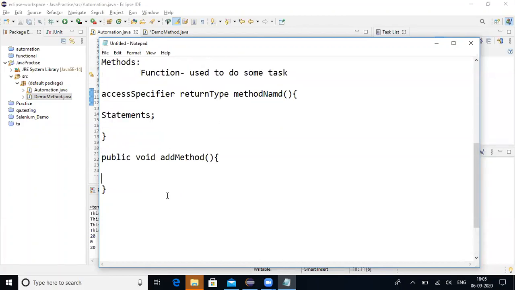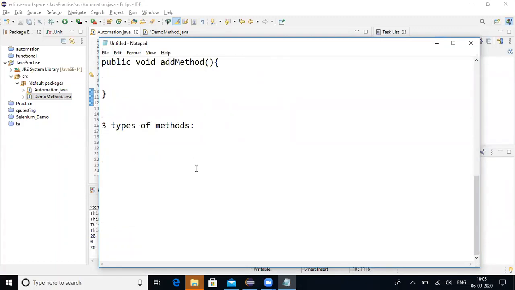So there are three different types of methods available in Java. What are all those methods? Let us discuss. One is the static method. Like variables, it has static and non-static. Then abstract method. Static, non-static, and abstract method.